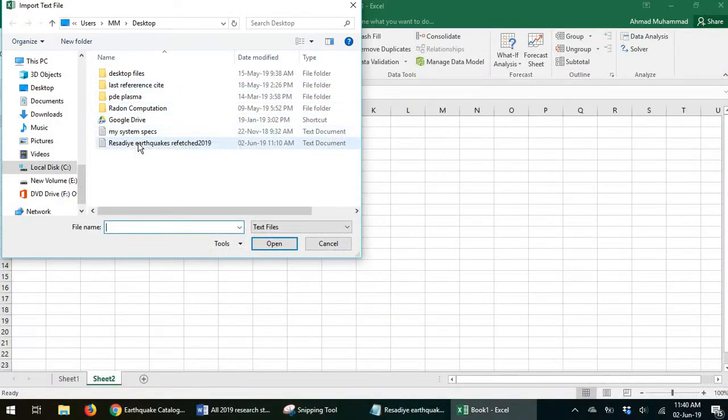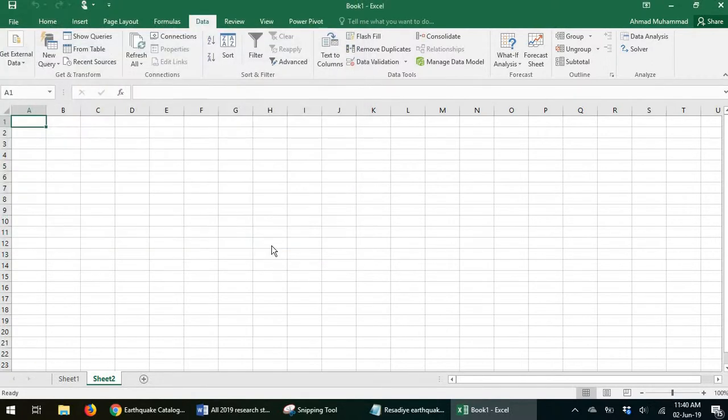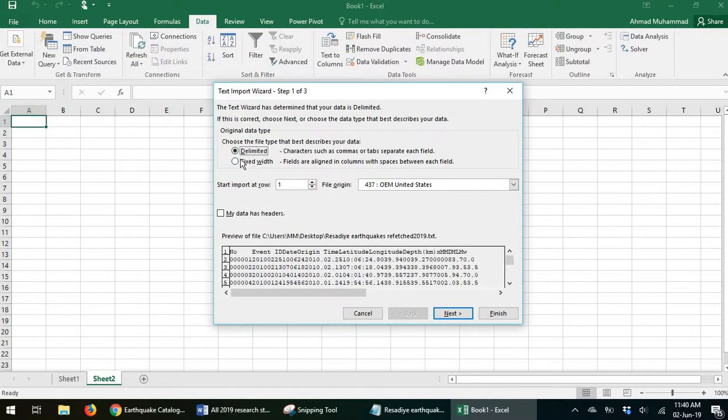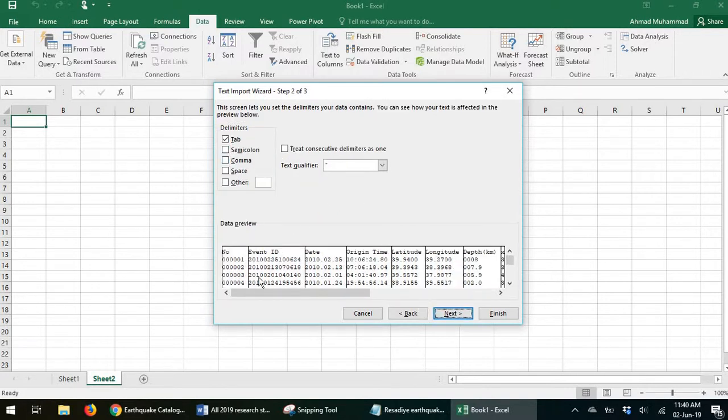So this is the name of the file. Just click import, and so it's delimited, right? And that's how it is. Just click next. The tab, yeah, sure, you have it. The columns are being captured, so you go next.